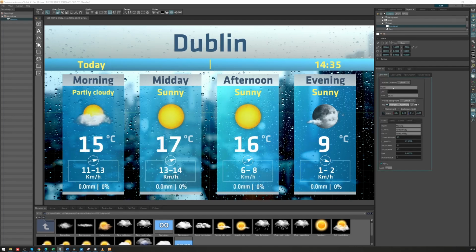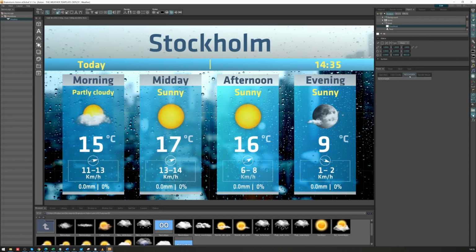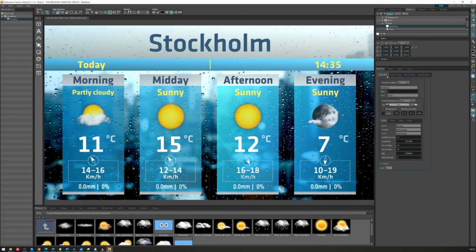We can also very easily write in a custom location, such as for example Stockholm. After writing in the name of the location for which we want the weather data, we simply press the Fetch Data button and the weather forecast updates.